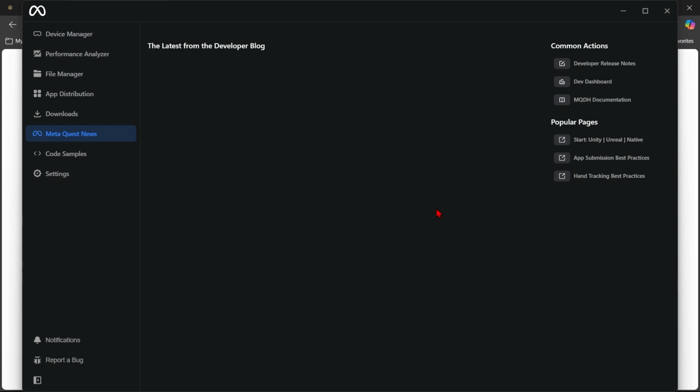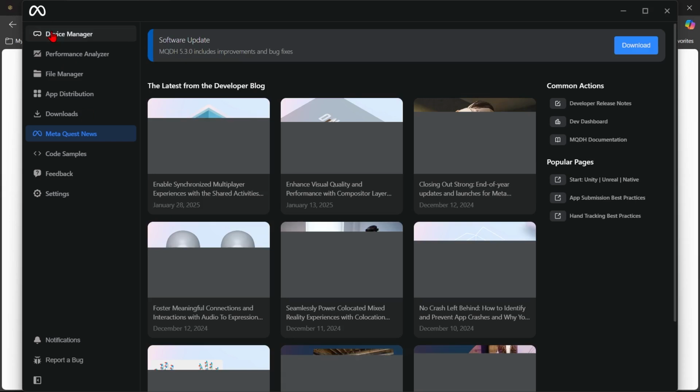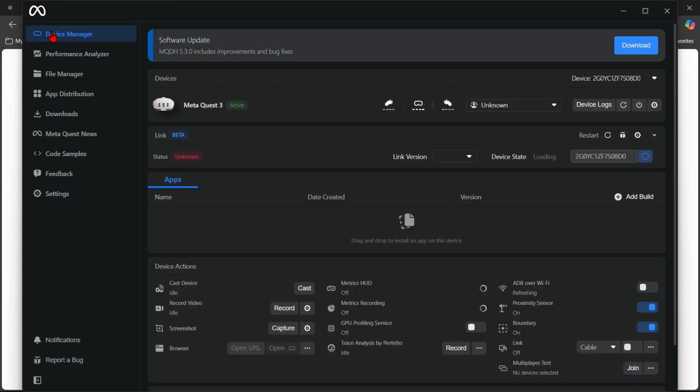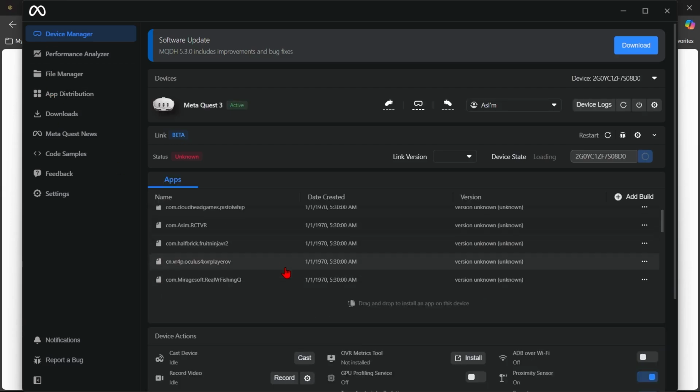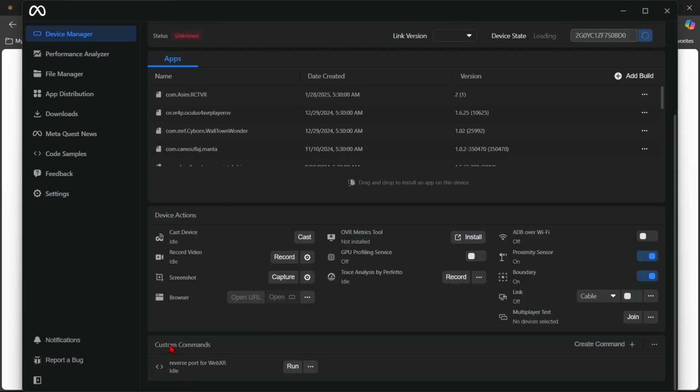And here we need to do a few things. So let's get to the device manager. Let me connect my device, by the way. Here we go. Using the link cable, the charger cable which comes with the device, you connect your headset with that. And you can go to this custom commands thing, and you can create a command.